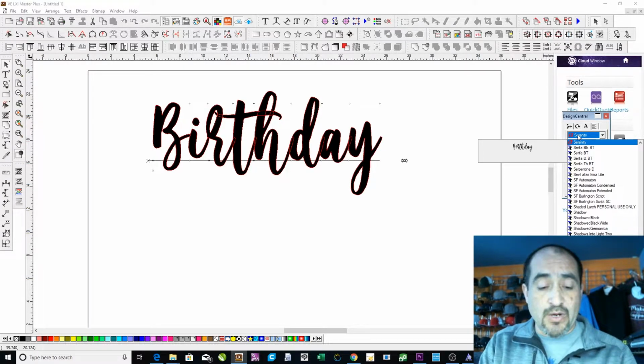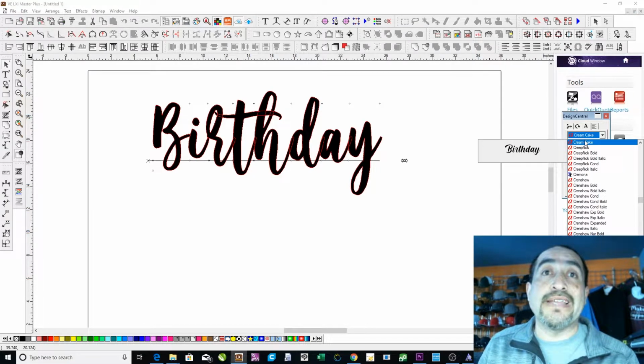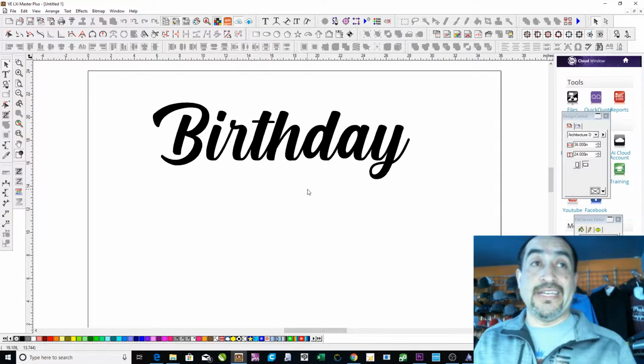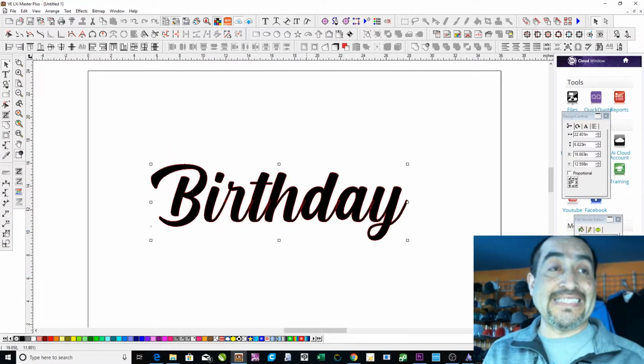In this case, we were working with cream cake, and it's right there. There it is, and it's going to change to the actual font that you downloaded. So it's as easy as that.